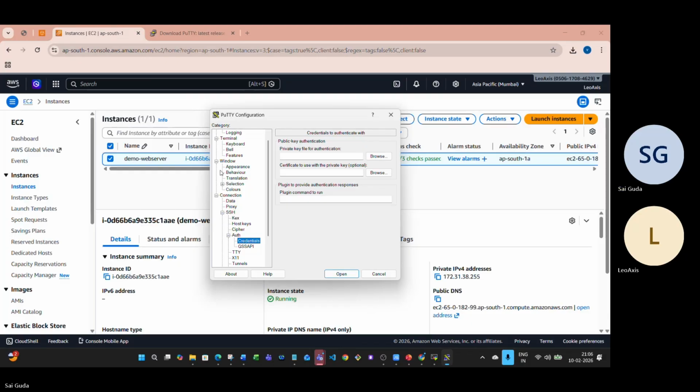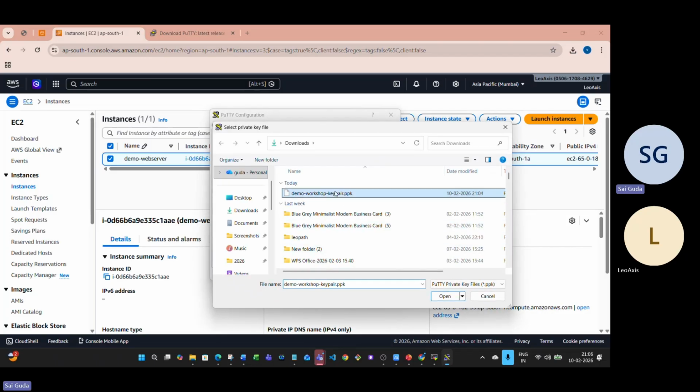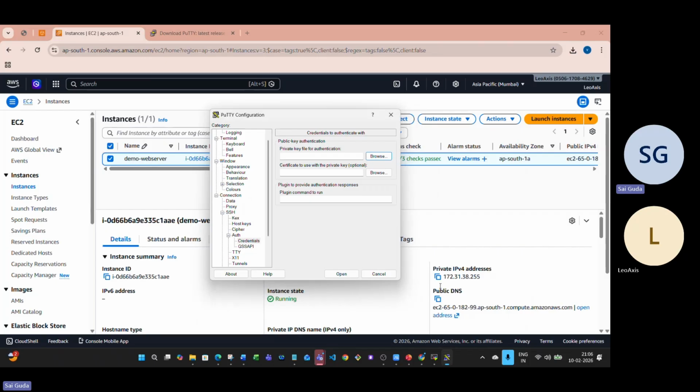It means in the PuTTY configuration, you need to come to connection, under SSH, under authentication, and open this credentials. Here you need to browse and upload your private key file, which is in .ppk format, and open. That's it. And try to open this respective connection.